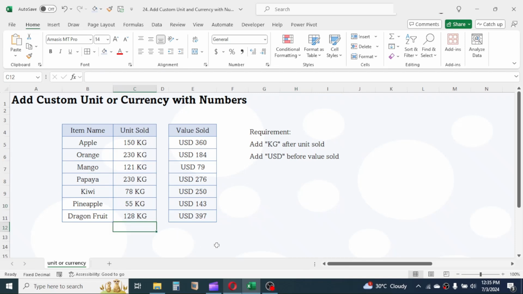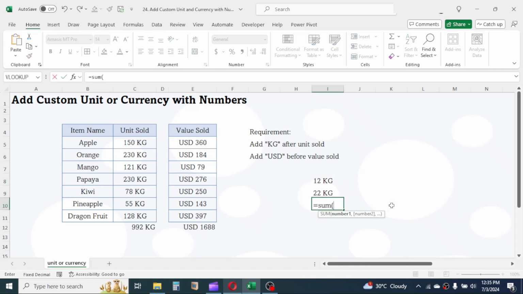Now if you do calculations based on these numbers, you will not get any error. But if you directly add the unit or currency in the cell, you cannot do any calculation.